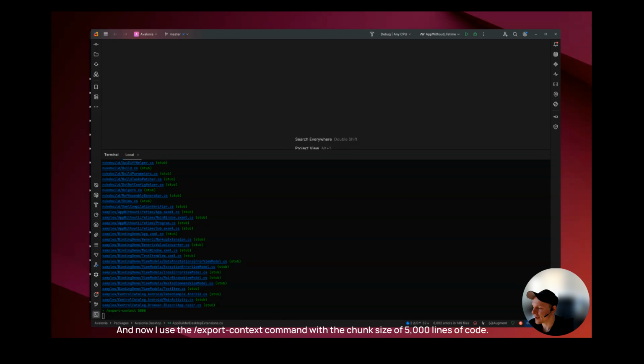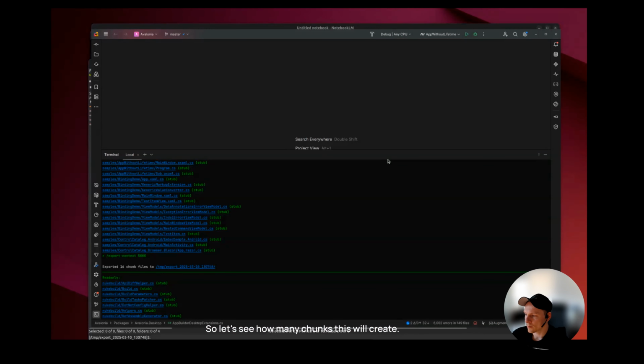And now we can export all the files via our export context command in a chunked manner. And now I use the /export context command with a chunk size of 5,000 lines of code. So let's see how many chunks this will create. Now it's finished, and it exported 16 chunks. And each chunk has 5,000 lines of code. That means in sum, we have 80,000 lines of code, which we now import to NotebookLM.